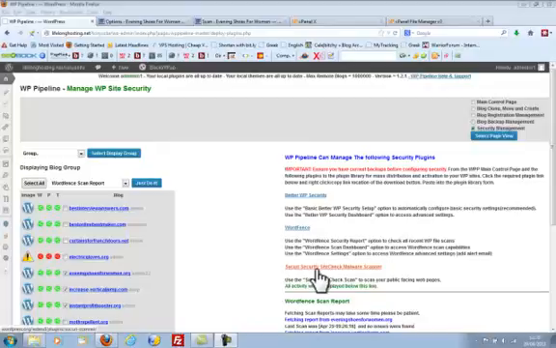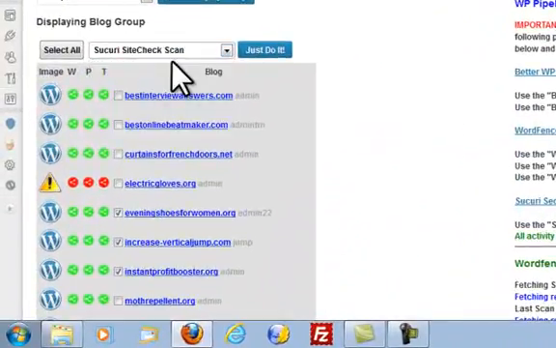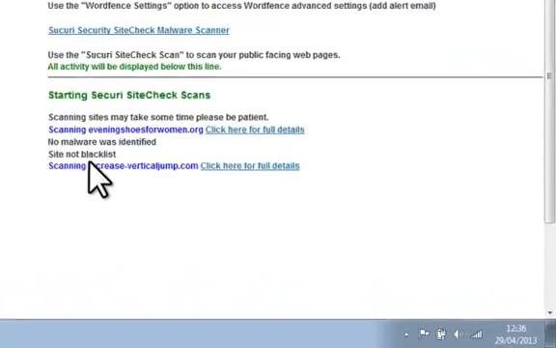Now I've made that easy by being able to implement that as a mass control from the drop-down menu here, and we'll just find the one Securi Site Check Scan. It's the only option on the list, and as I say, it's very straightforward. I've got these three still selected, so I'll just run that, and it will literally go off and run a scan for each of those blogs.